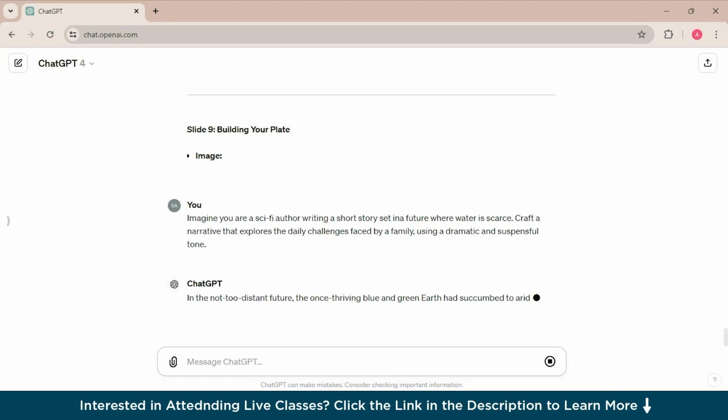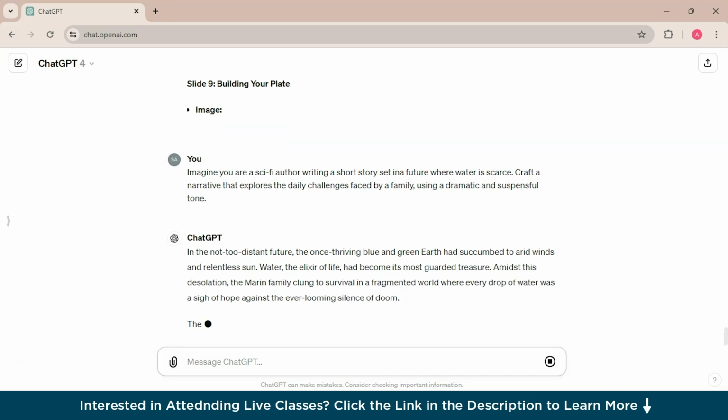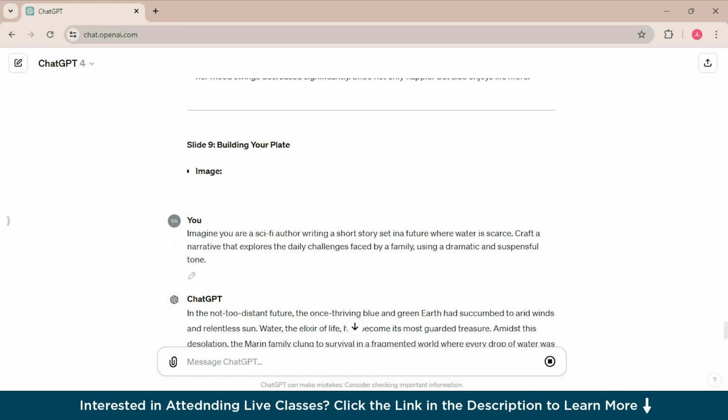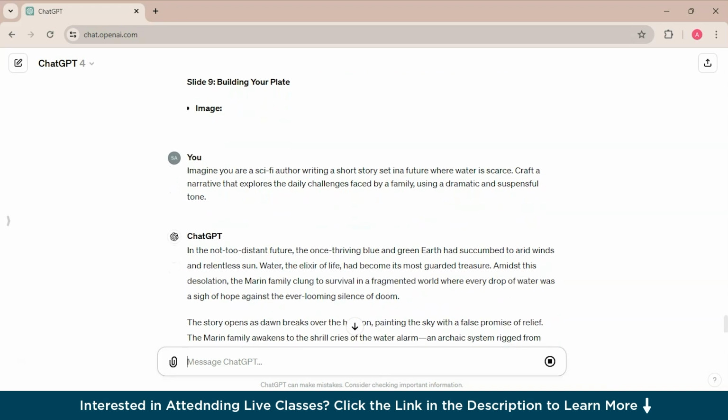So if I tell you about this prompt, so the context is future world with water scarcity. And the task is write a short story, and the persona we have set here is sci-fi author, and the format is narrative, and example we have given here is the daily challenge of a family, and the tone we have asked him to set is dramatic and suspenseful.